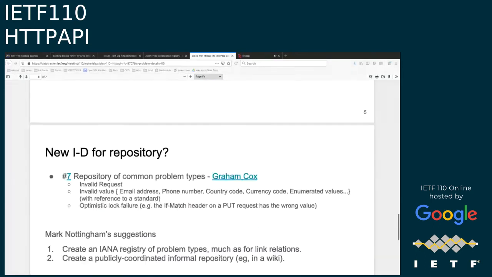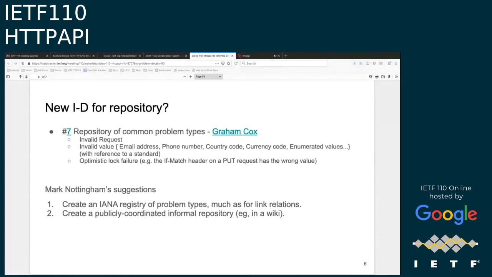Next slide, please. There was one issue, and this is the question here: should we have a repository for common problem types? Graham raised that common types. I've given some examples. He also provided some examples, but there could be more. If we have more, then the question is where it should be listed. Mark has given a couple of suggestions, so that's an open issue, how to treat it. But I'm not sure if it's part of the work of this RFC, or if a separate ID is required for that. So that's a question for the group.